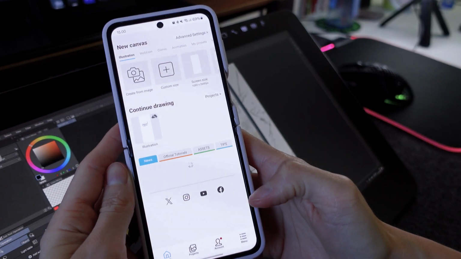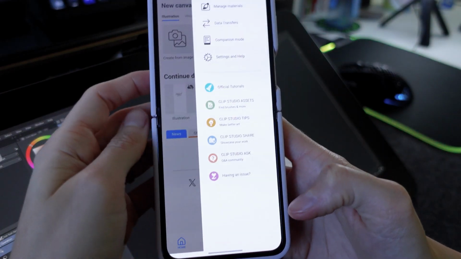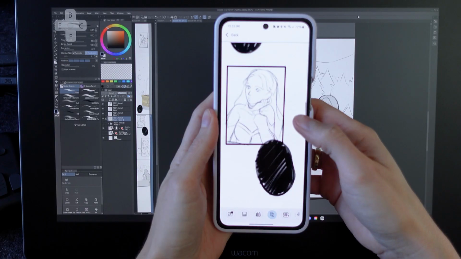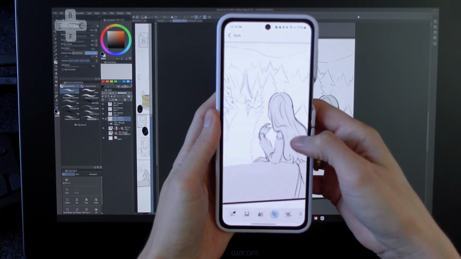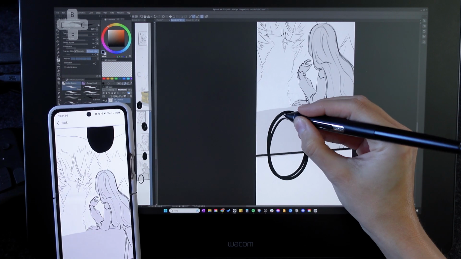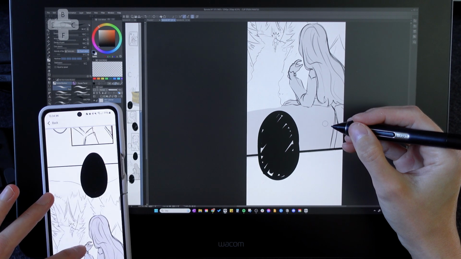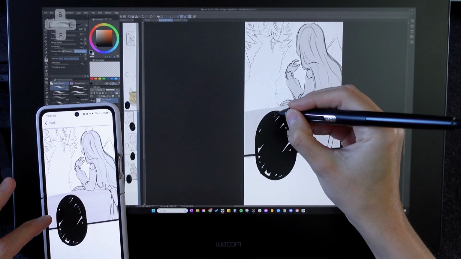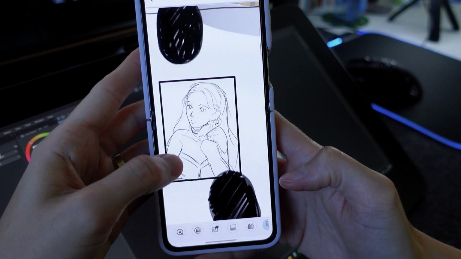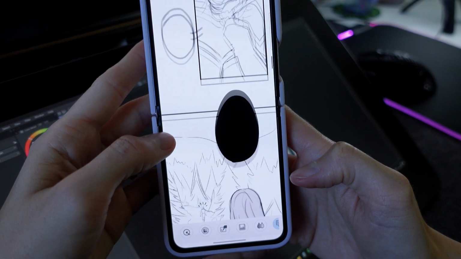So, to make sure the flow of the episode looks right, I use the smartphone connection feature in Clip Studio Paint to put my phone into companion mode to preview my episode directly on my smartphone. I continue working on my tablet because the preview updates live as I work. It's a super neat little feature and it's free to use with Clip Studio Paint.